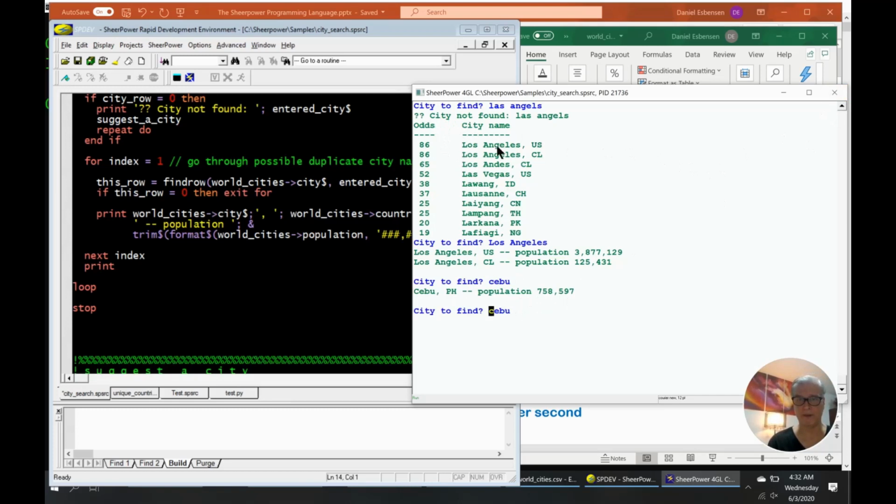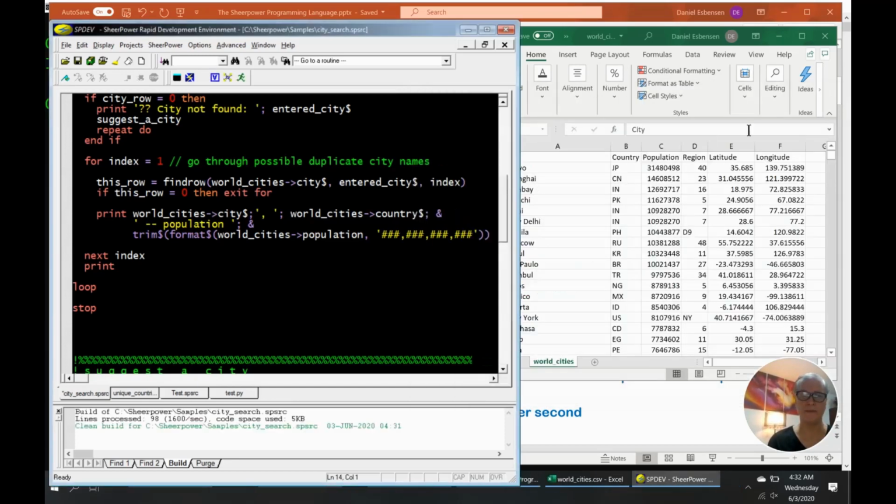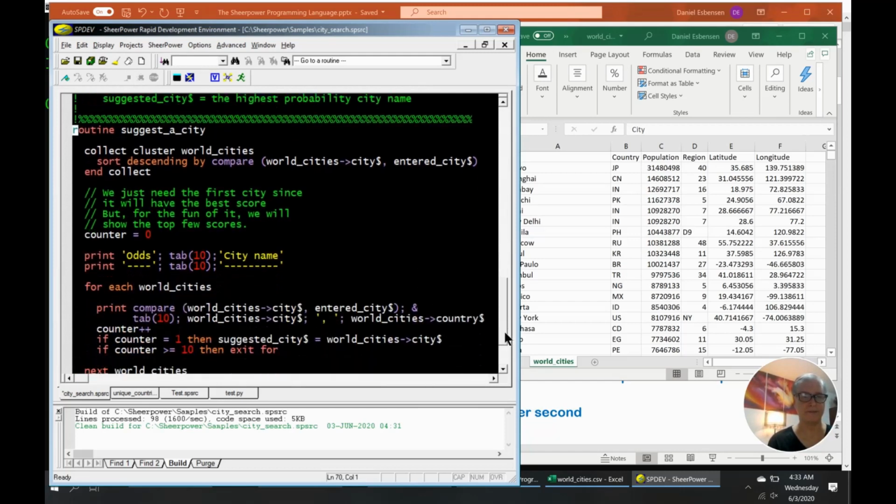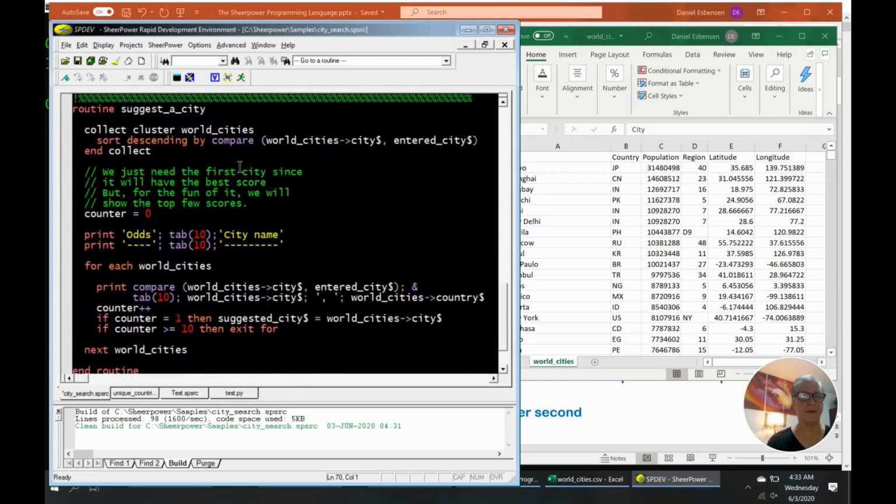Let's find out how in the world we did this part right here, where we were able to select the right city name by doing a spell correct. Let's see how that happened. Take a look at that. We look at this suggest a city routine. This is how you call a routine in Sheerpower. You just mention its name. Suggest a city. Let's go look at it. Here's suggest a city. And here's how it works.